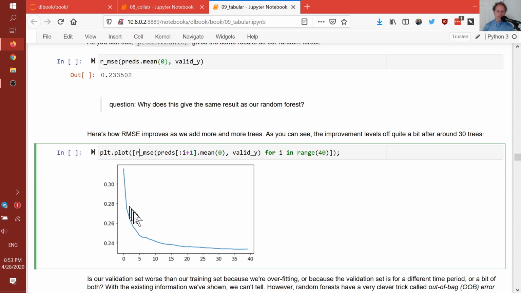And you can see, it's kind of nice, right? You can actually build your own tools to look inside these things and see what's going on. And we can see here that as you add more and more trees, the accuracy did indeed keep improving, or the root mean squared error kept improving, although the improvement slowed down after a while.